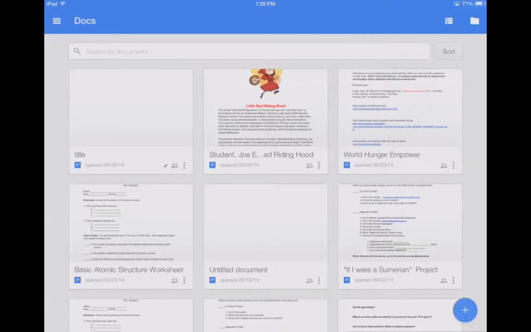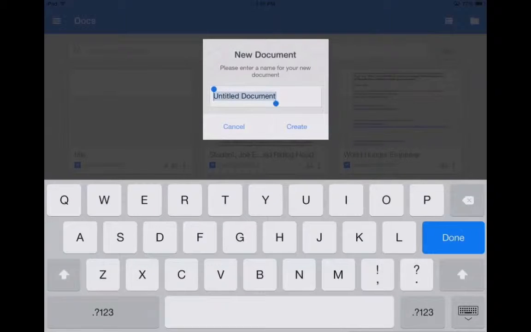To create a new Google Doc, you tap on the plus sign at the bottom of your screen. You give your new Google Doc a title. Usually it's an assignment title that your teacher has given you, but maybe you want to do some writing on your own, which is perfectly okay. Use Google Docs to create journal entries, to write stories, and do other things.